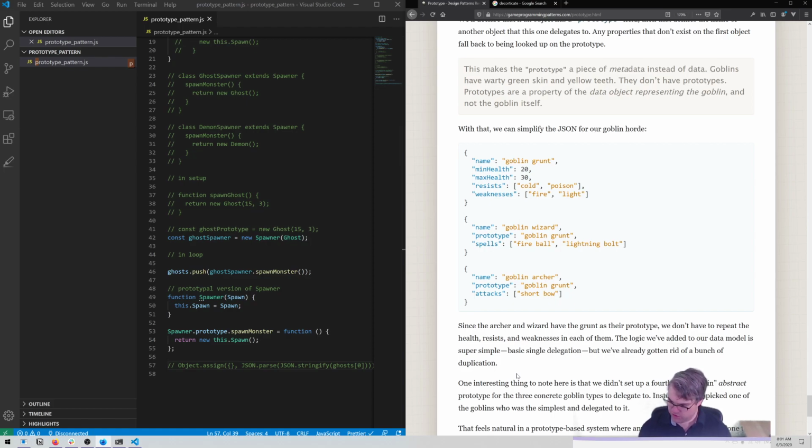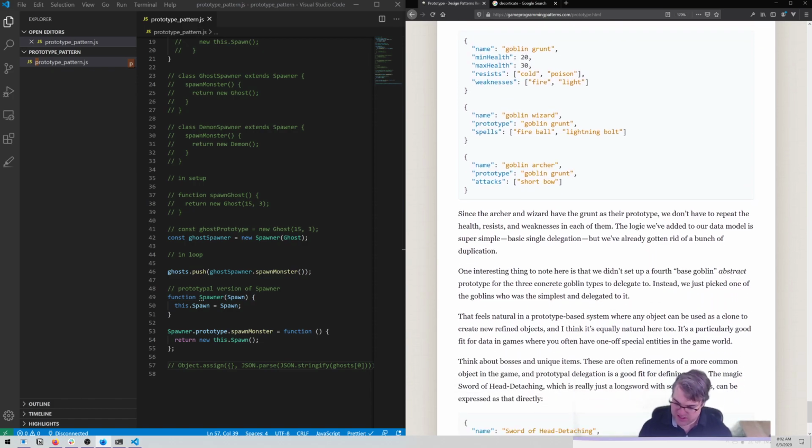The logic we've added to our data model is super simple. Basic single delegation. We've already gotten rid of a bunch of duplication. One interesting thing to note here is that we didn't set up a fourth base goblin abstract prototype for the three concrete goblin types to delegate to. Instead, we just picked one of the goblins, the simplest, and delegated to it. That feels natural in a prototype-based system where any object can be used as a clone to create new refined objects. I think it's equally natural here too.